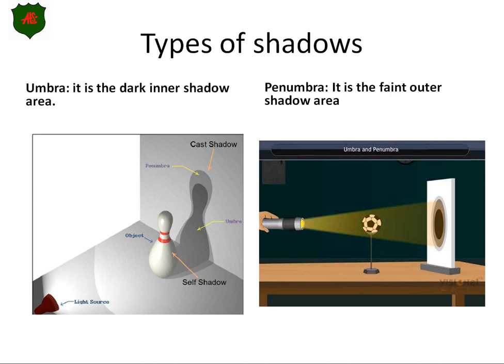So let's go again and discuss the types of shadows as you see in the picture. We need to discuss the types of shadows that are formed. Can you see here? There are two types of shadow for the object. There is a dark shadow, which is an inner one. This is an inner shadow area or a dark shadow area, and I call it umbra.